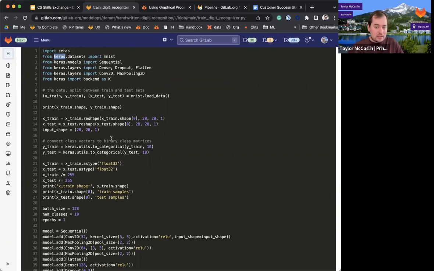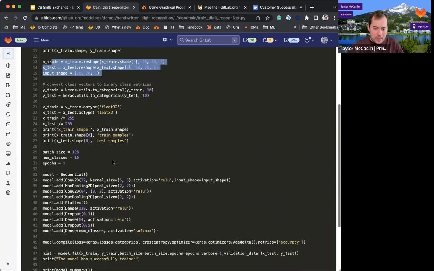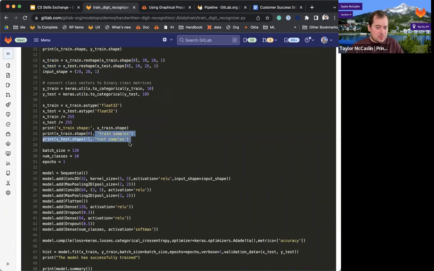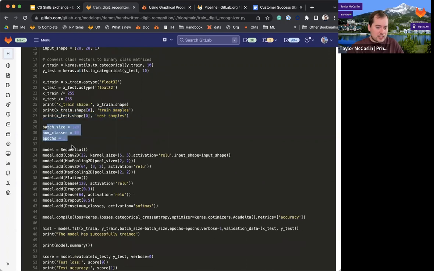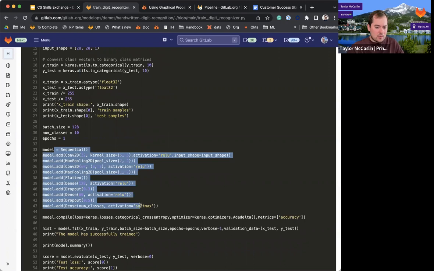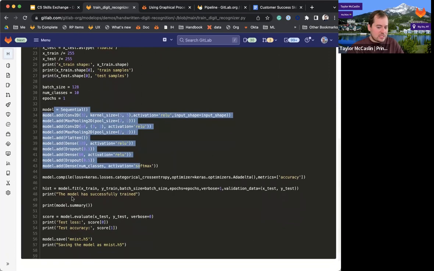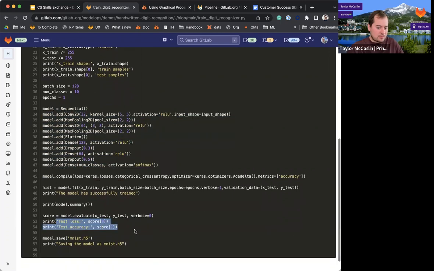So you'll see very similar things here. I'm taking that MNIST data set, I'm loading it, I'm taking a look at it, I'm creating and shaping that model, loading in the training and test samples, creating the batch size that I want to use, and then training my model here. We'll take a look at the output of one of these jobs here in just a second, and then printing out a couple of data pieces.